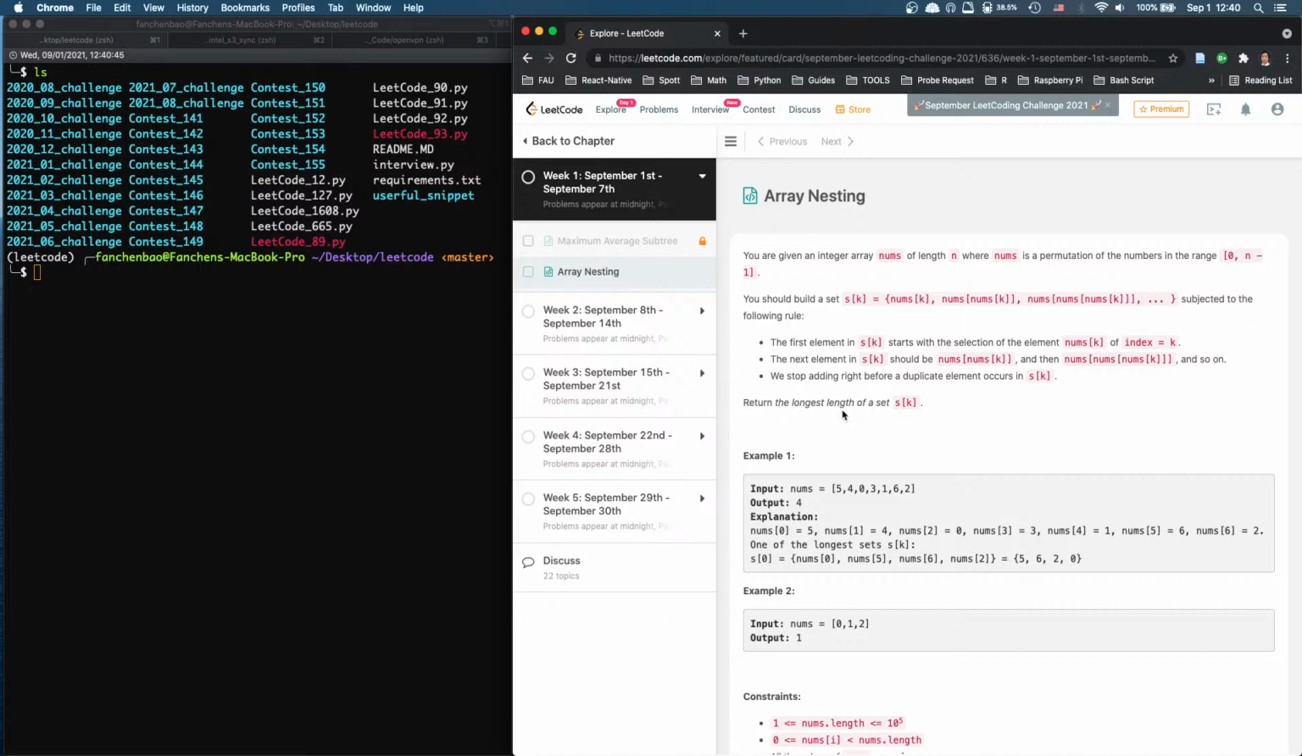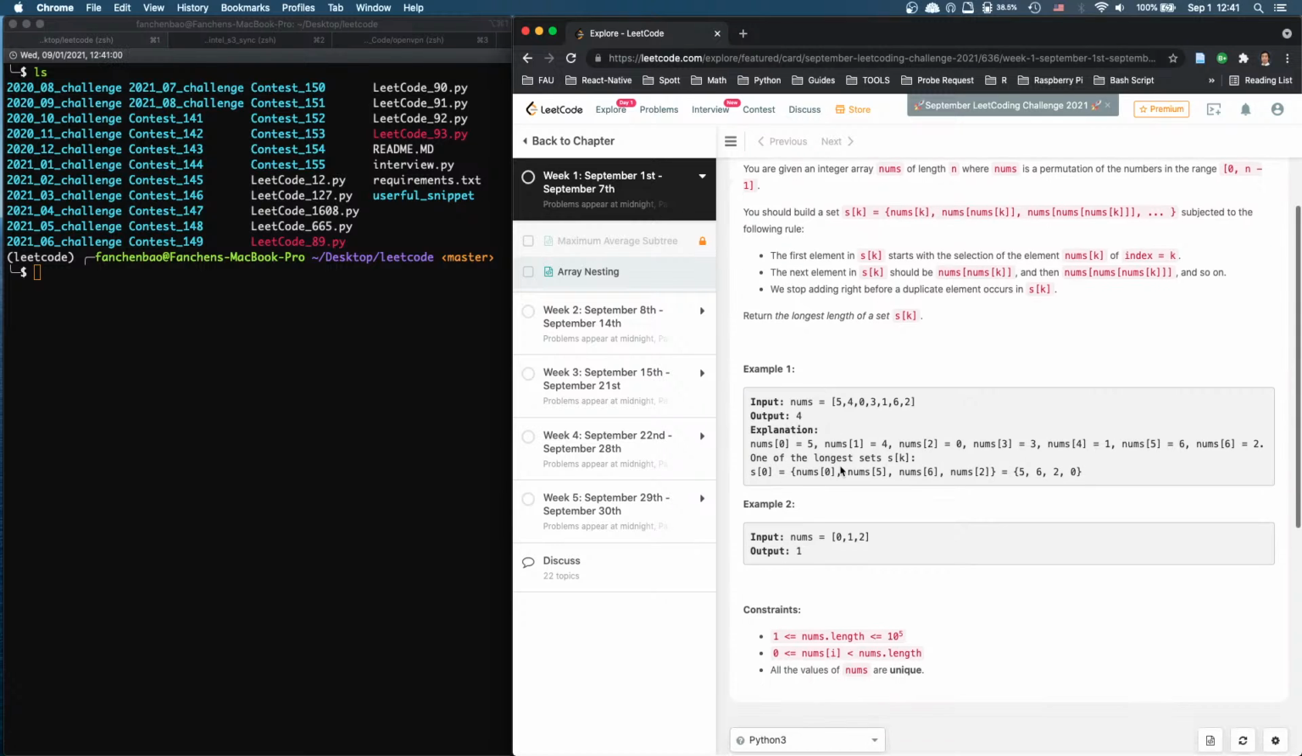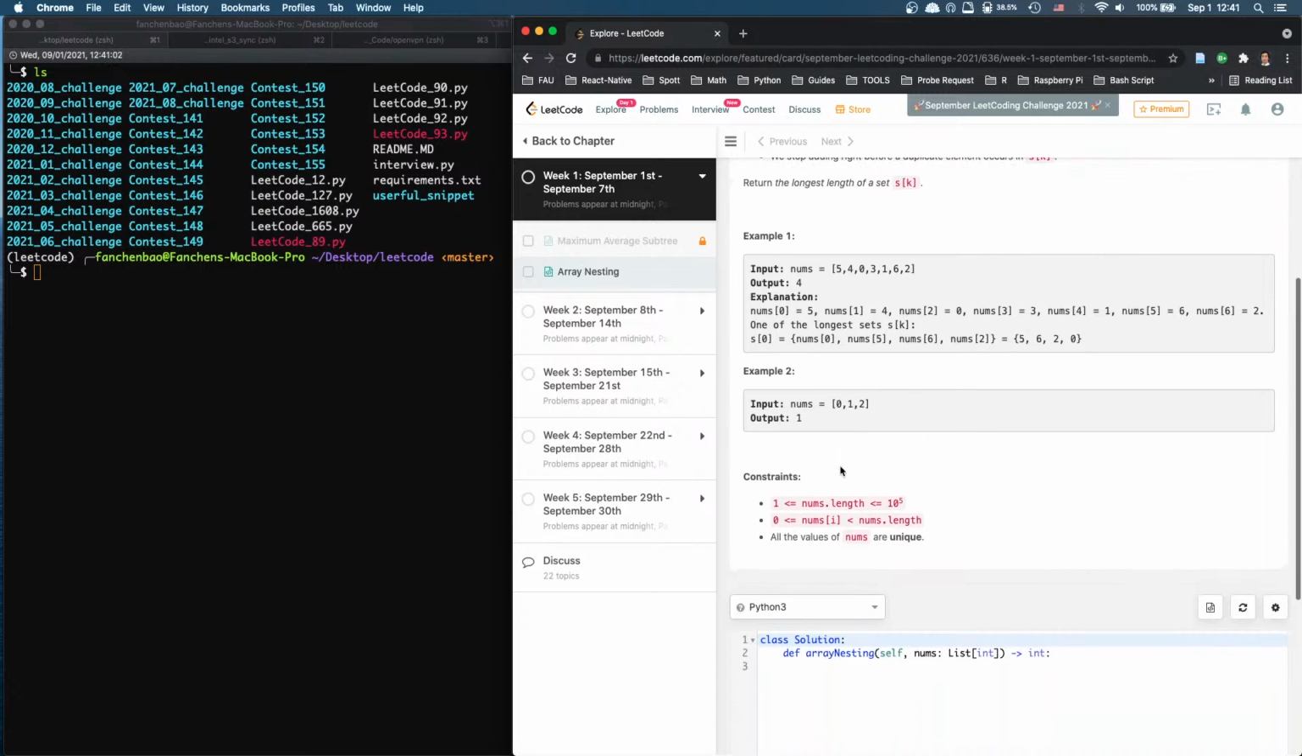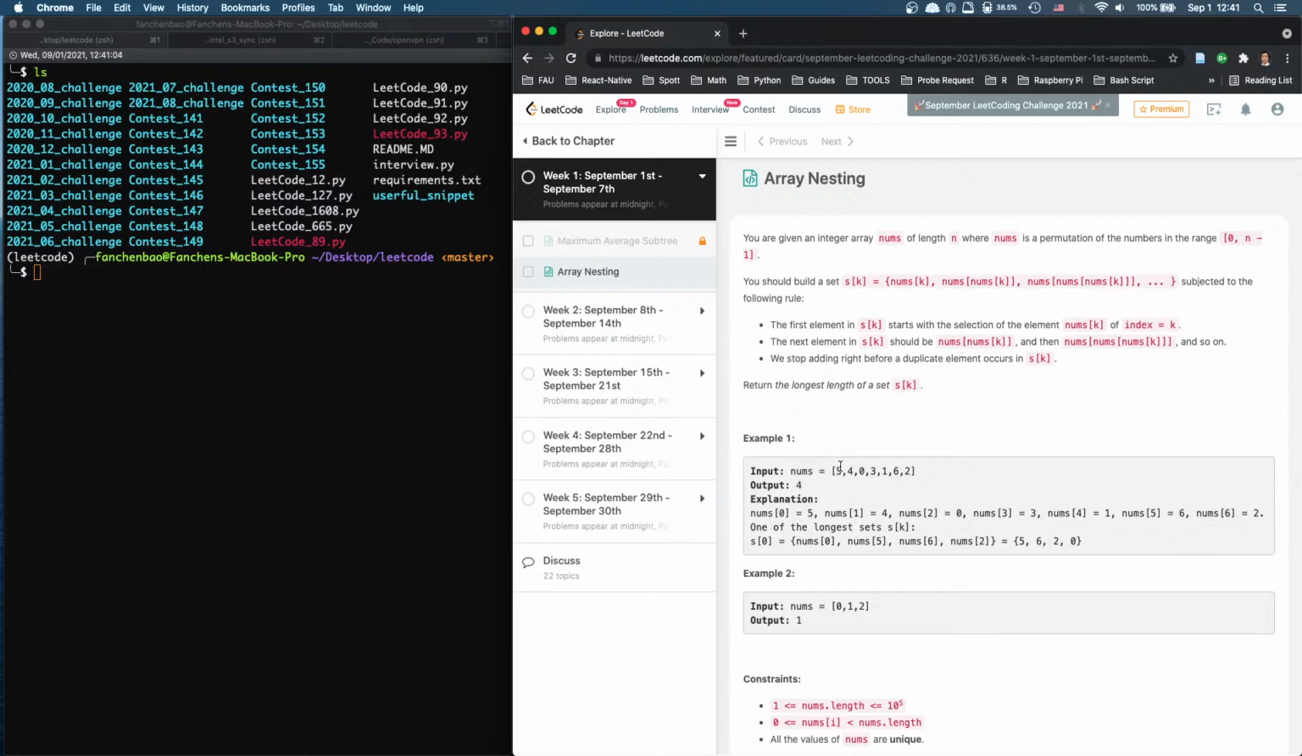Wait, what is a repeat? We stop adding right before a duplicate element occurs. Oh, because it's a 0, then we go to nums[0] again. Huh. I have no clue.